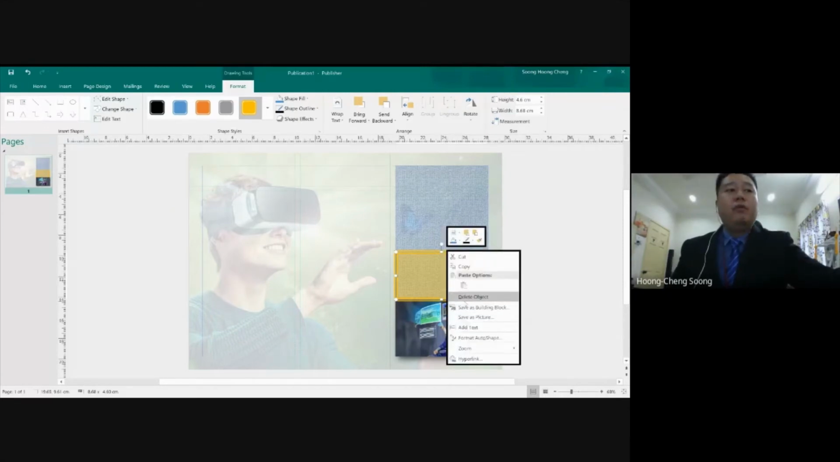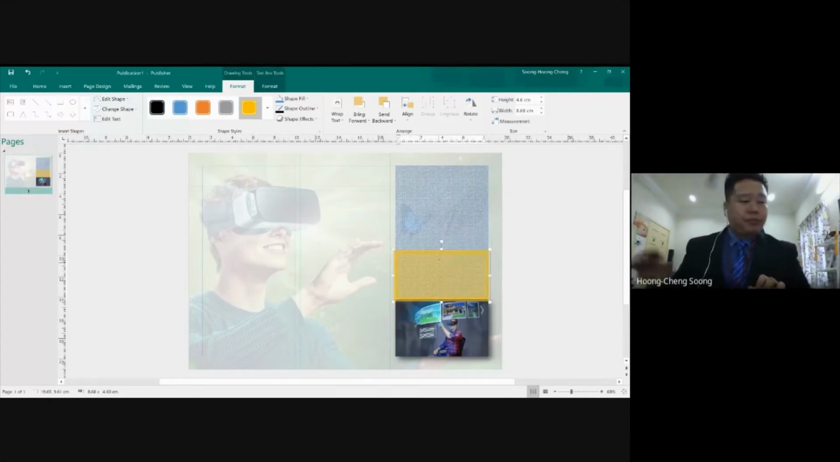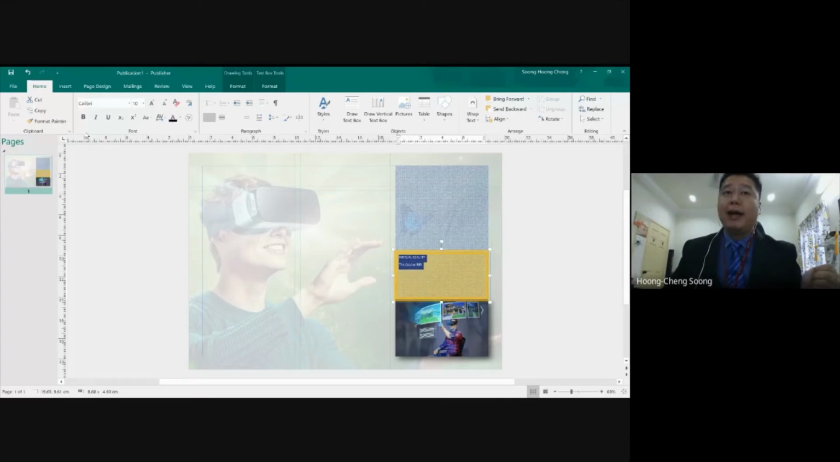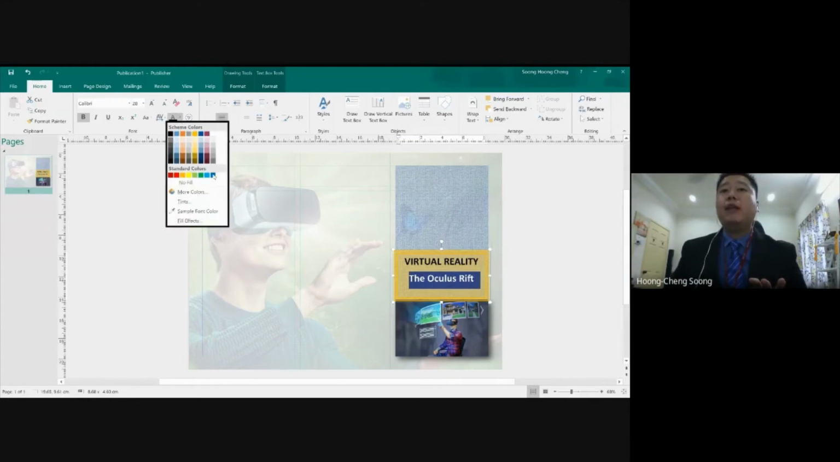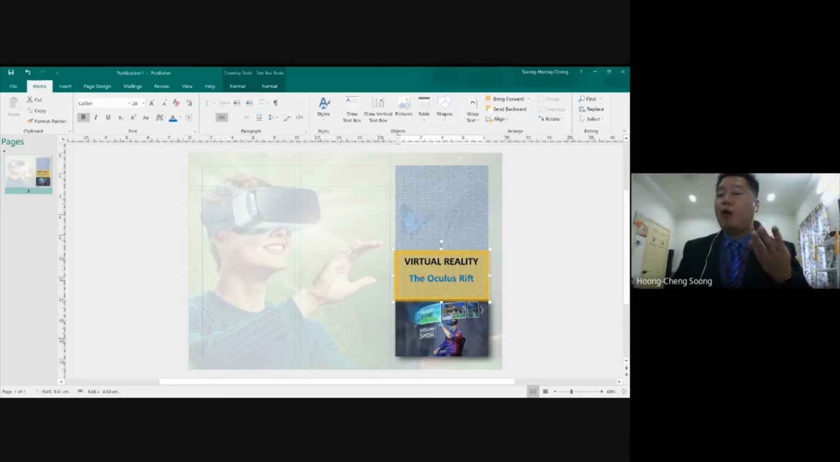Okay, so you right click, you click add text. You just type virtual reality, and then the second one is the Oculus Rift. So you need to change the font size and also the color. You go back to home here. It's just like your Microsoft Word. So you make it bigger, bigger, bigger to make it readable. Always make it bold, and for alignment, make it center. For the virtual reality, I want it in black color, and the Oculus Rift, I want it in blue color, to make the user focus that I sell the brand, the Oculus Rift.